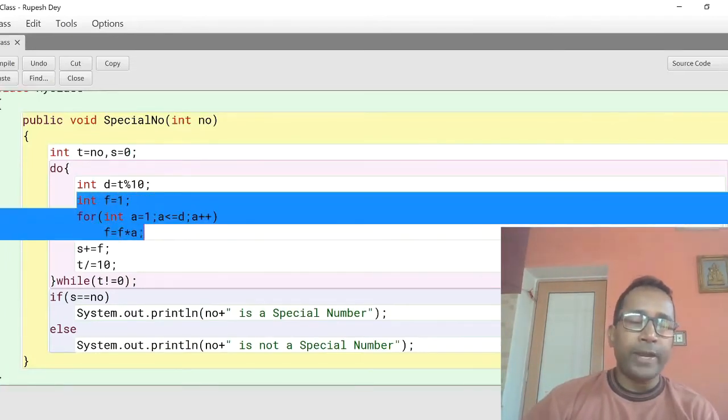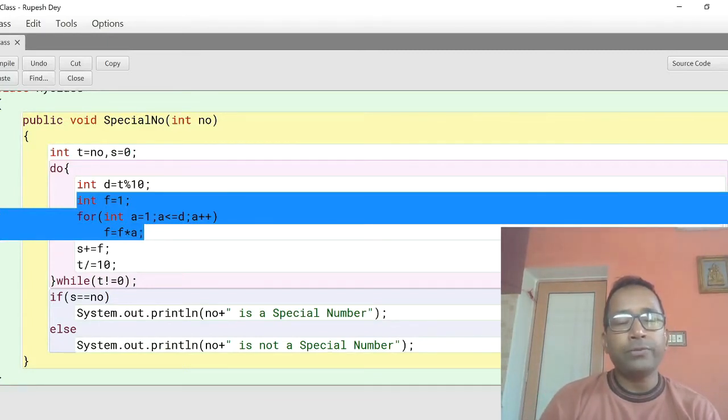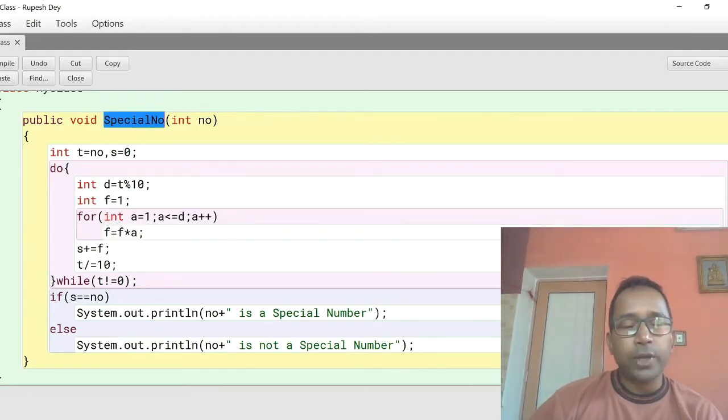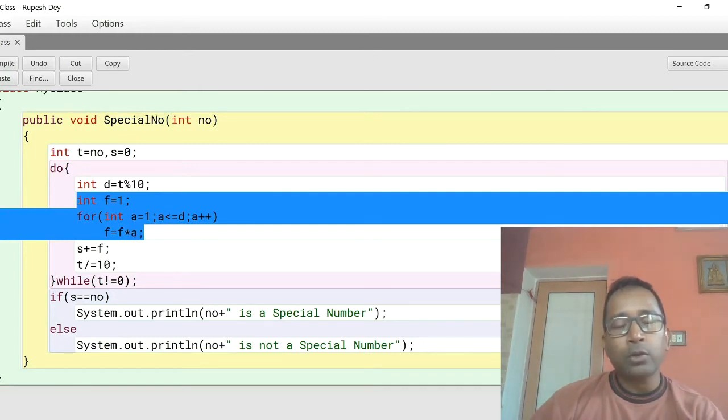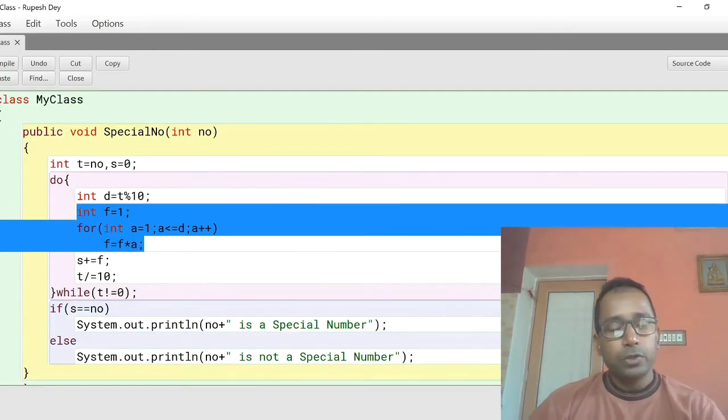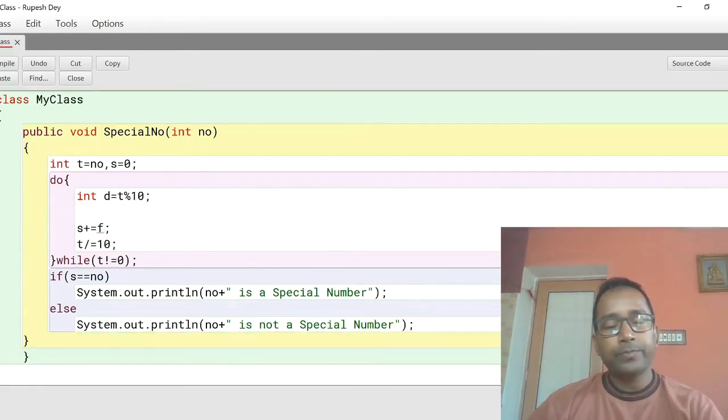Now if I separate this factorial part from this function and put it in another function which will only find out the factorial to return, that function can be reused across the program, because wherever we need to find out the factorial, instead of writing that code, we can access that function. But if I keep this factorial part here in the special number function, this function cannot be used in other functions where we need only the factorial of a number. Because the special number function is not only calculating the factorial, it is also checking whether a number is special number or not. So let me take out this part from this function.